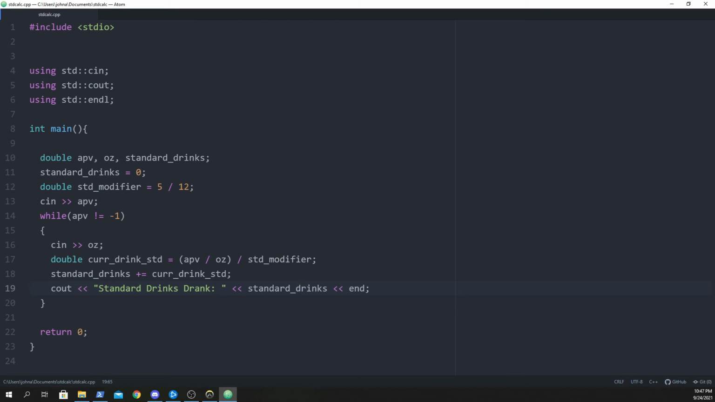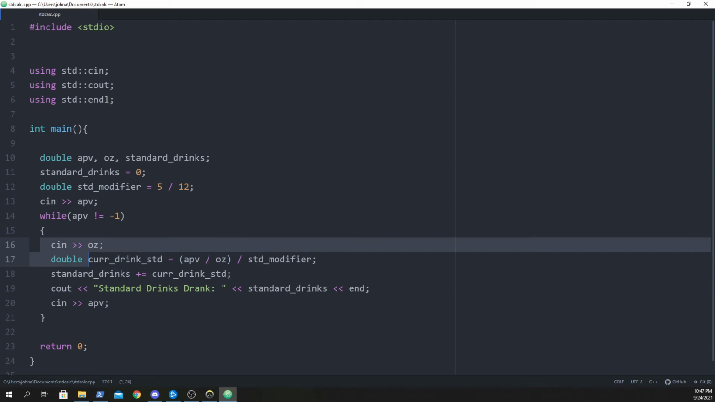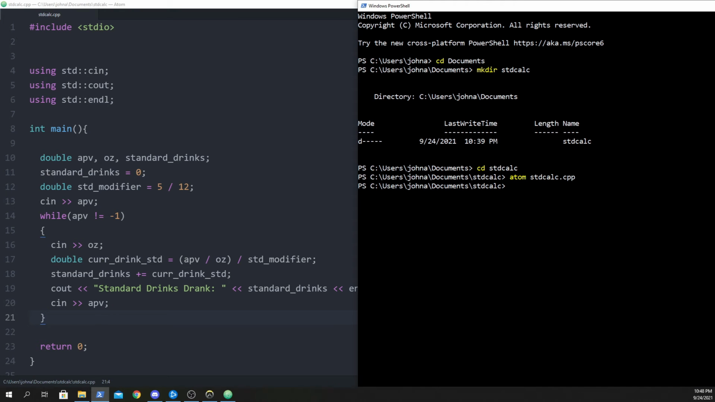And then, because I read the alcohol per volume right here, outside of the while loop, I need to do it again at the end of the loop. That way I'm always reading in new values for the alcohol per volume and ounceage before I do any calculations. And dear Lord, this should work.